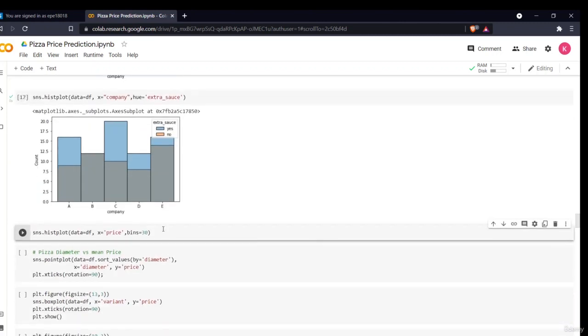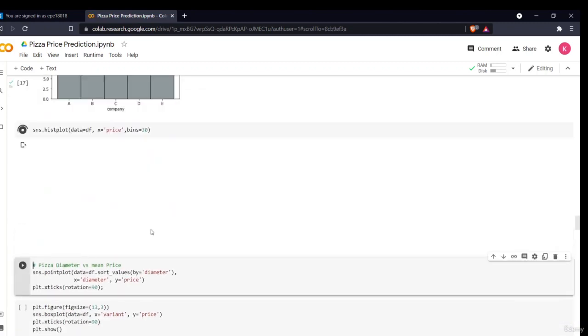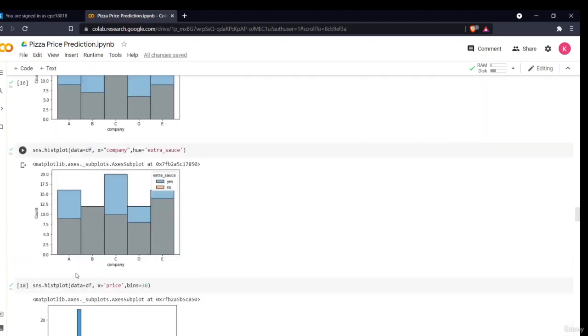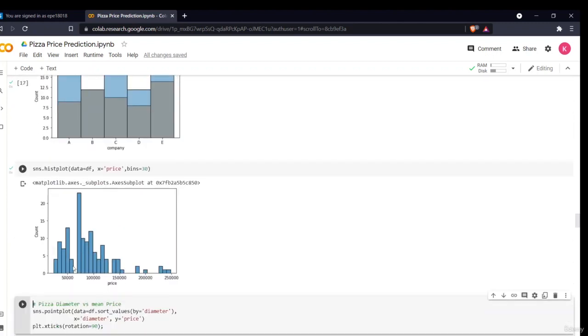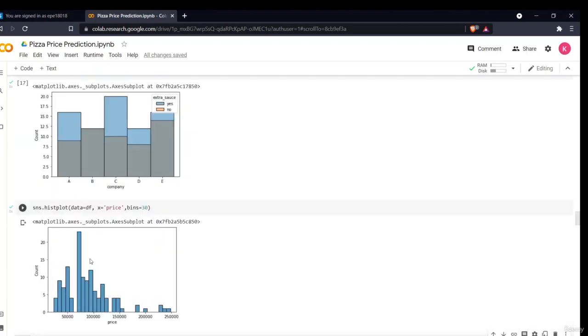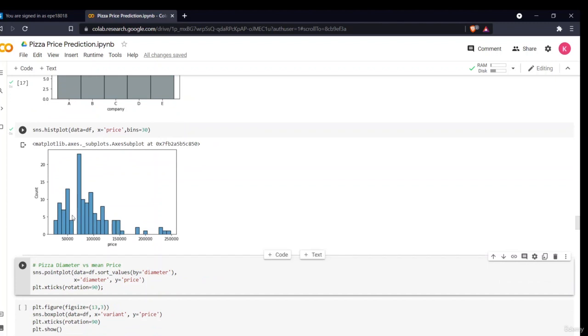Then I'll see how my price is distributed. You'll see that the maximum number of prices is distributed around 10, this column, which has the largest. So what we found out from this data was which company's people preferred extra sauce, which required the highest price, and how my price was distributed.